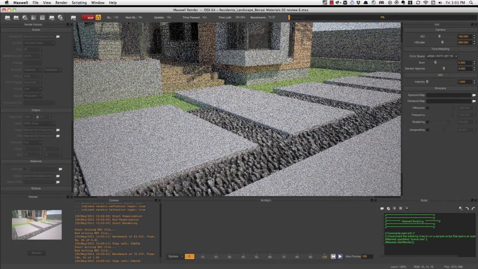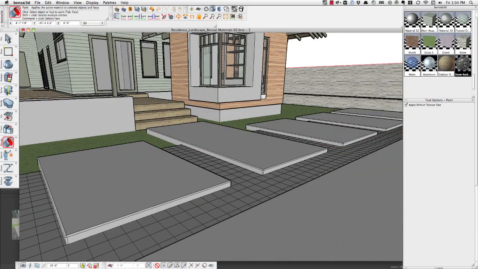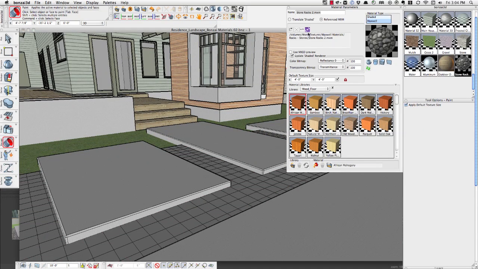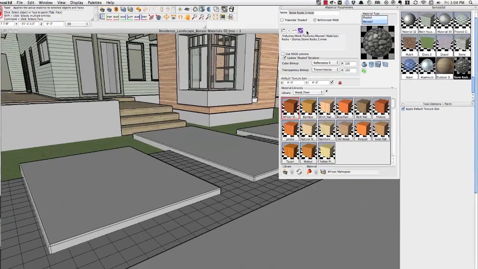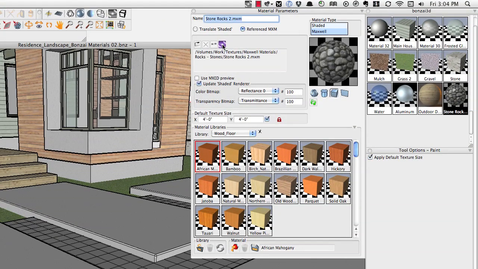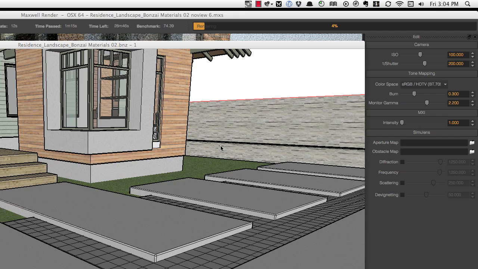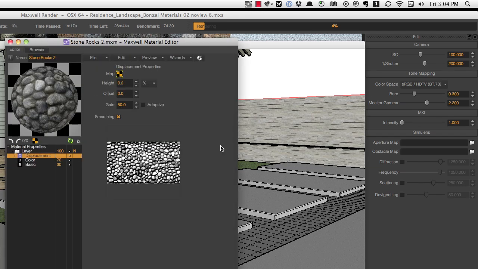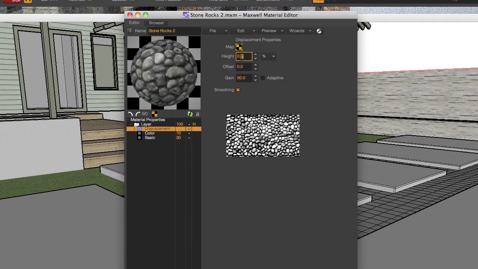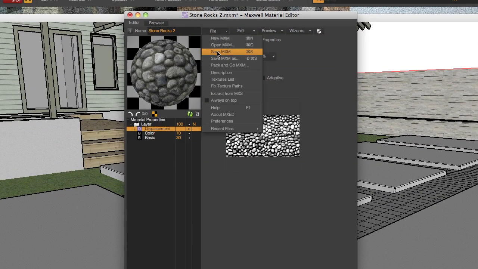Now, because Bonzai doesn't have its own bump or displacement channels, you have to go back into MXED to control the amount of displacement. So, for instance, if these rocks were pushing up a little bit too high, you can go back into Bonzai and open up that material, and you can click on this fourth button right here, which is a shortcut to open this material inside MXED. So clicking that launches MXED with that material loaded. You can go into the displacement channel and you could lower that down. Make sure you save it again.